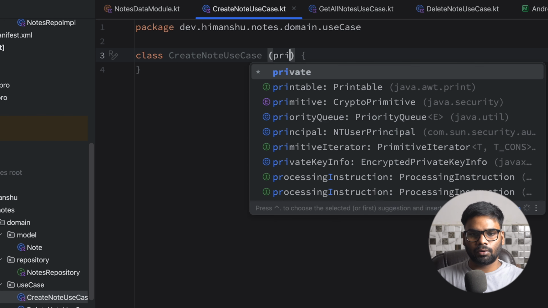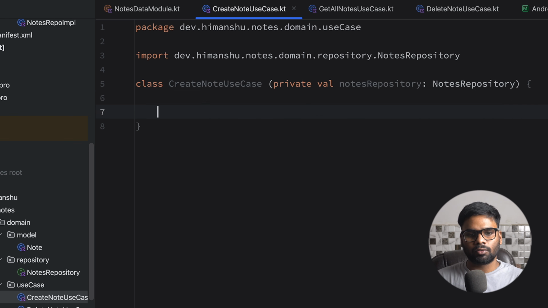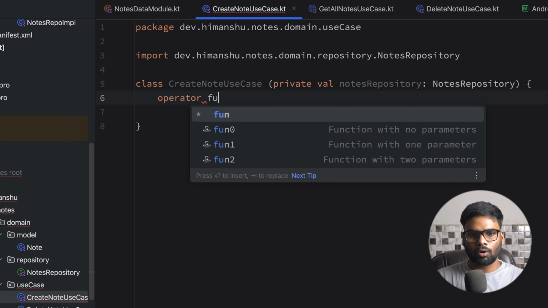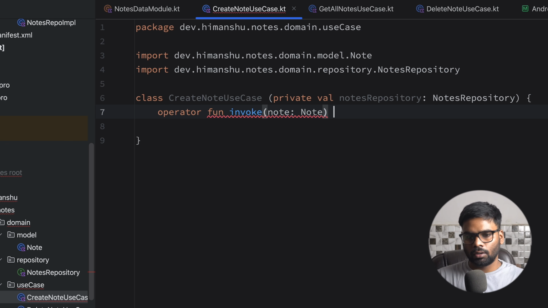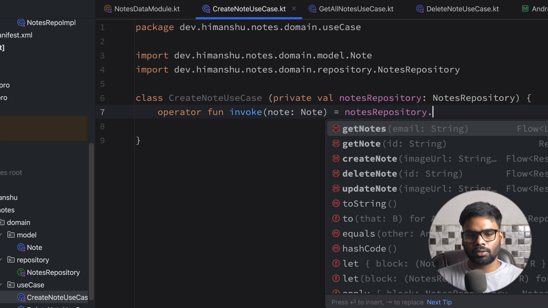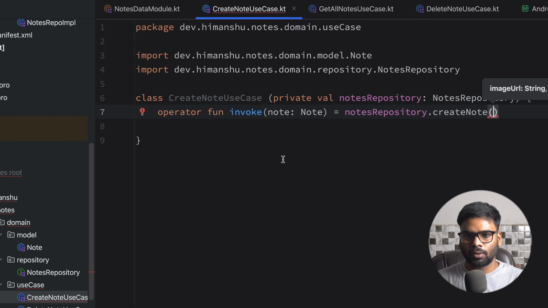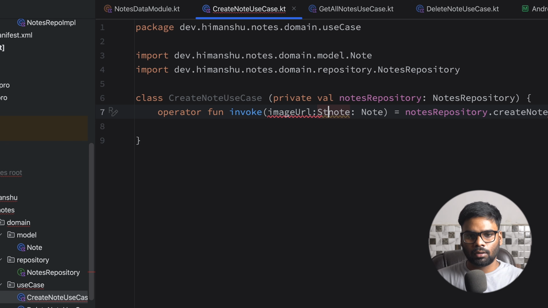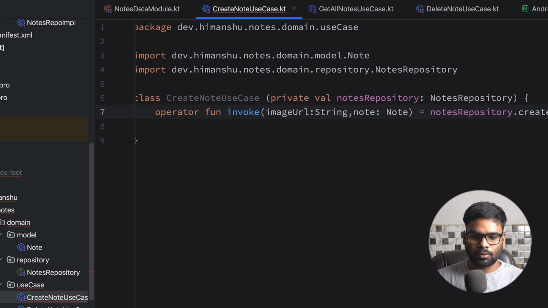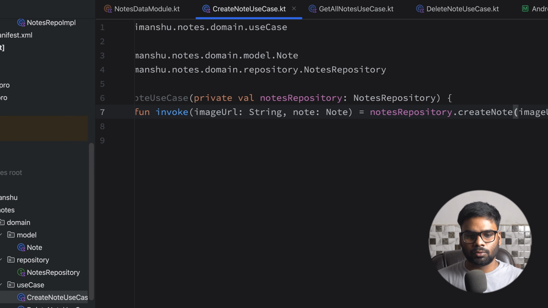Over here we need to pass our notes repository, and in this notes repository we need to use operator function invoke. You need to pass your note, and use your notes repository dot create note. We need to pass image URL and note too, so just use here imageUrl as a parameter, type is String. Now simply pass it imageUrl and note. So this use case is done.